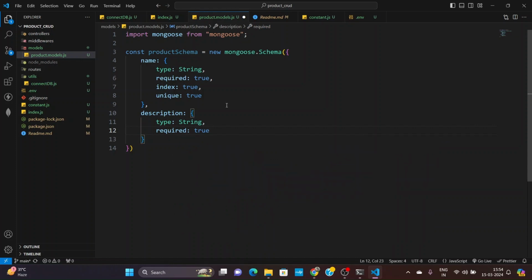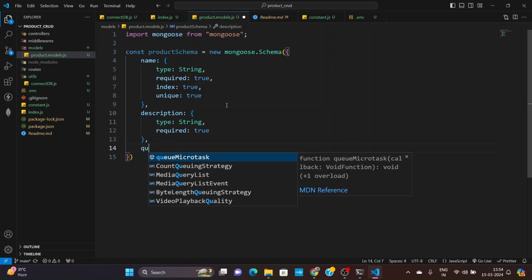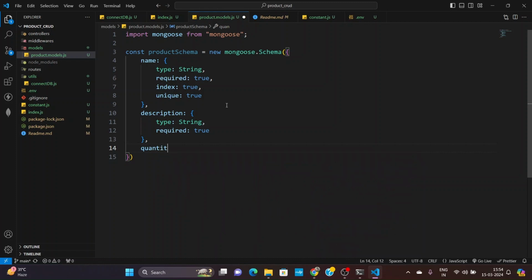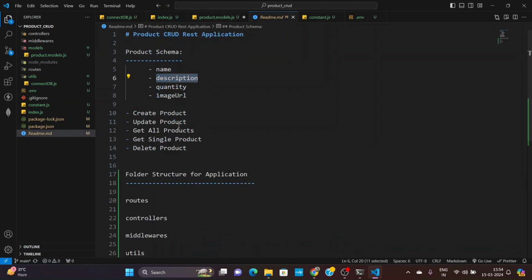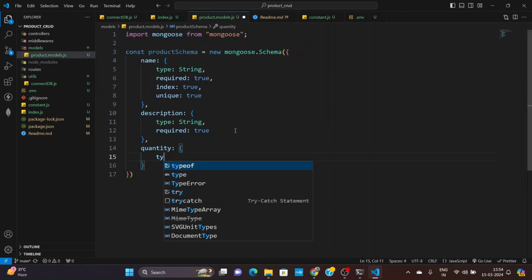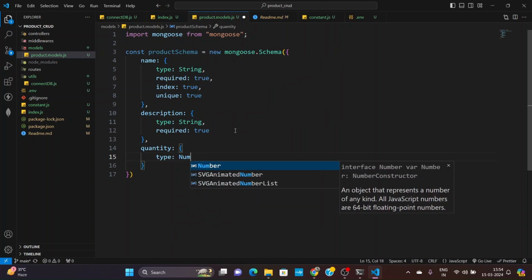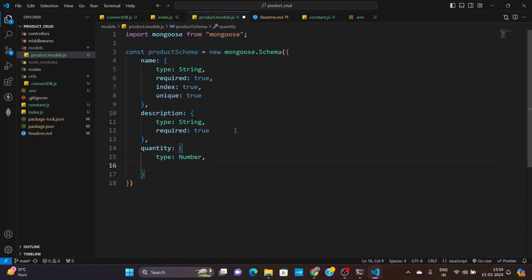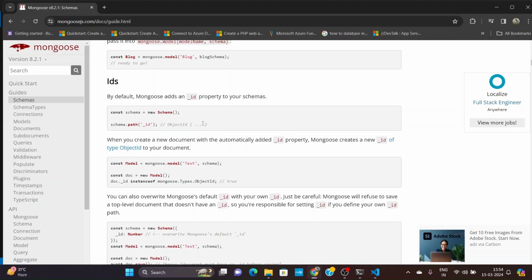After that, quantity. If you see the quantity, I think it is a number. Default, if you go to the documentation.